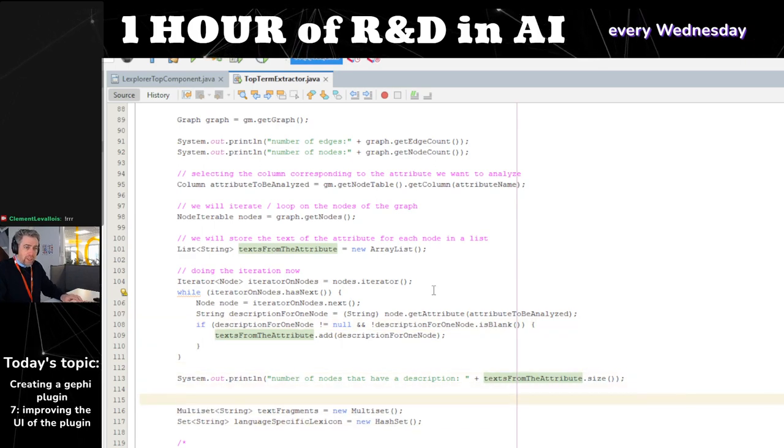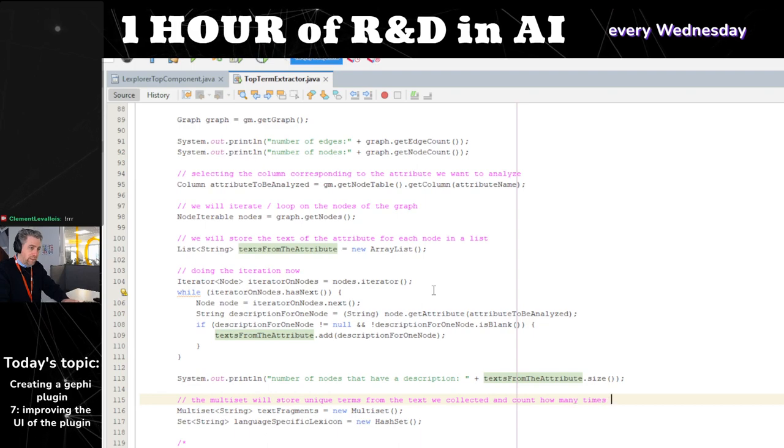Once we have that, we have a multiset which will count unique words in these texts and how many times they occur. The multiset will store unique terms from the text we collected and count how many times each term appears.